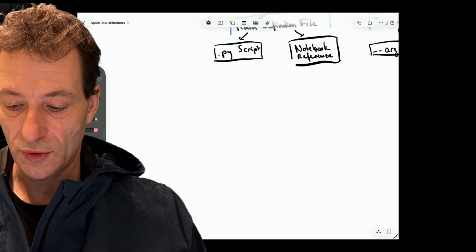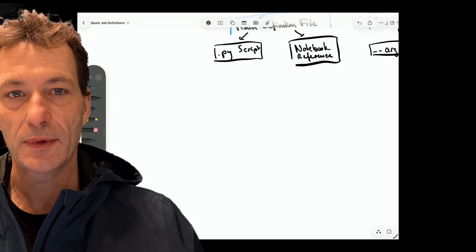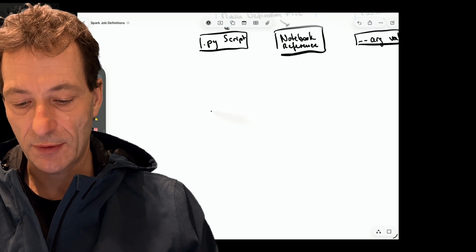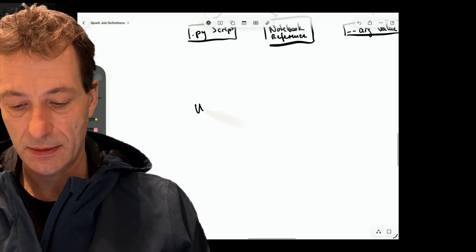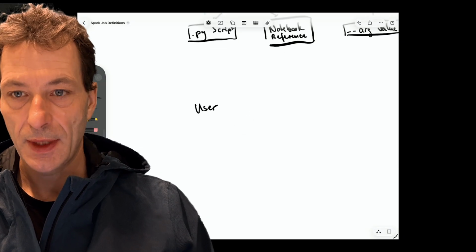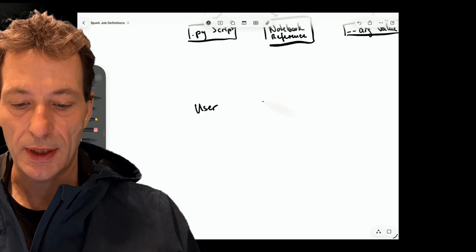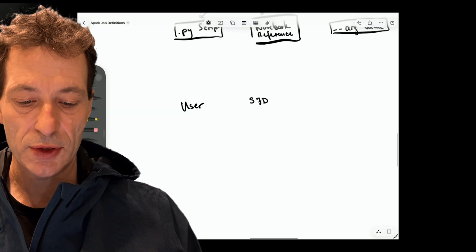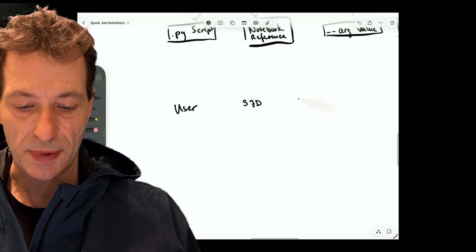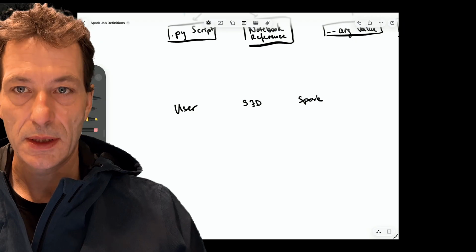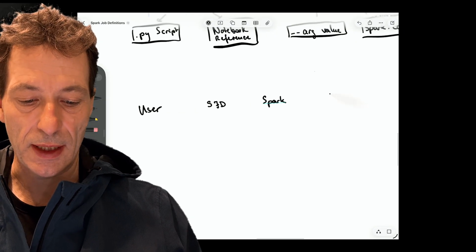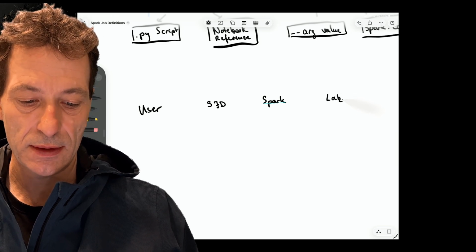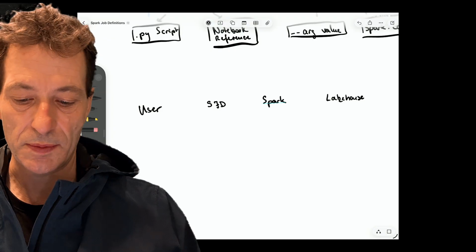Okay, let's have a look how parameter flow works in the Spark job definitions. So at the beginning of everything, there is the user. The user passes the arguments to the Spark job definition, and the Spark job definition passes these arguments to Spark. And from Spark, in the end, it will go to a Lakehouse or warehouse. Let's say a Lakehouse, because it's Spark in this case.